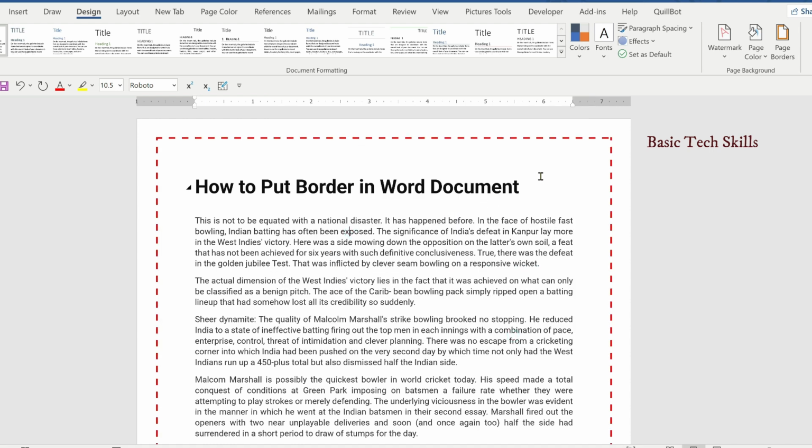And here you can see that the dotted border is applied. So in this video, I hope you have learned how to put a border in a Word document.